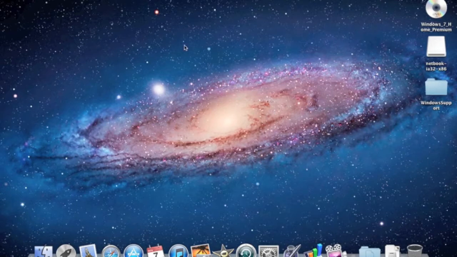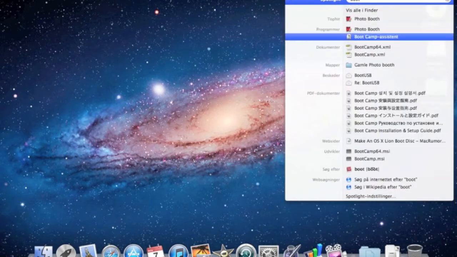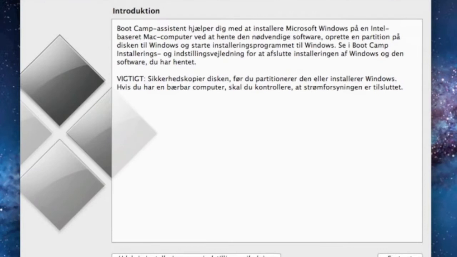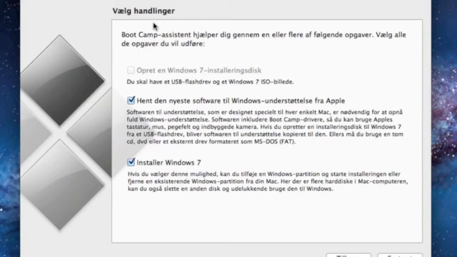Good, let's get going. Now, I'm in my personal user here and everything is set up in Danish, but I'll just translate what you need. The easiest way to get started is to go up in your Spotlight search field and search for Bootcamp Assistant. It's a little utility that's going to help you install Windows on your Mac. Now, in the first window you'll click Continue. After that, it'll give you some options.